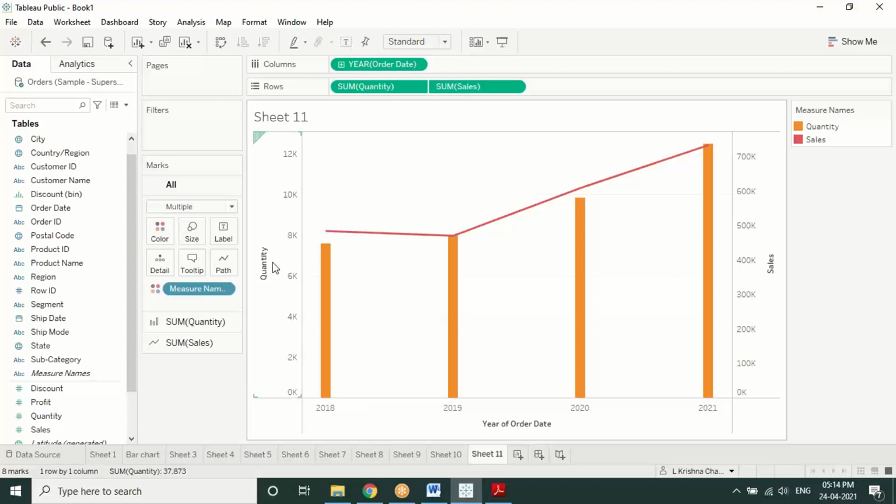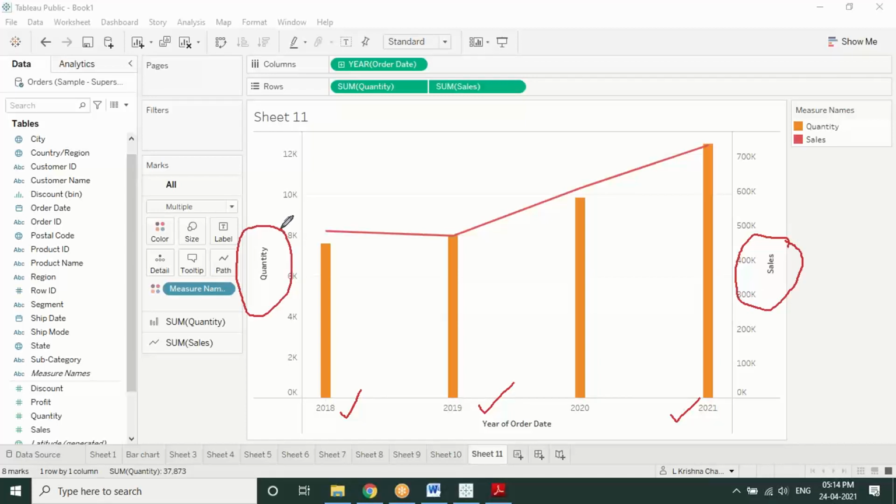So all these are the basic charts which we covered today. Dual means a combination of two charts, I mean a bar chart and a line chart, both. We are taking every year from 2018 to 2021. One of the axes is shown on the sales, one of the axes is shown on the quantity. That is nothing but a dual axis.